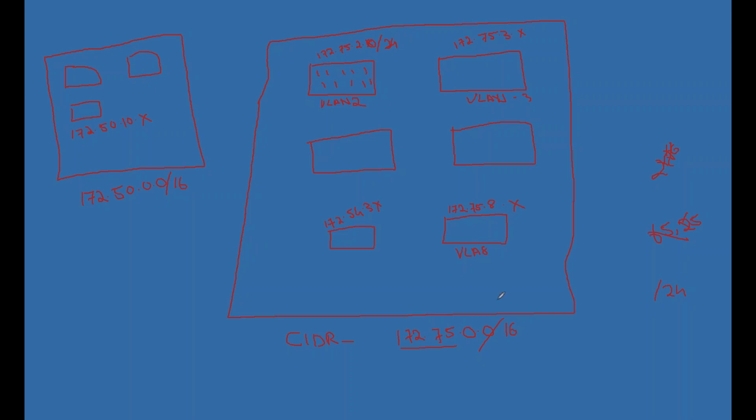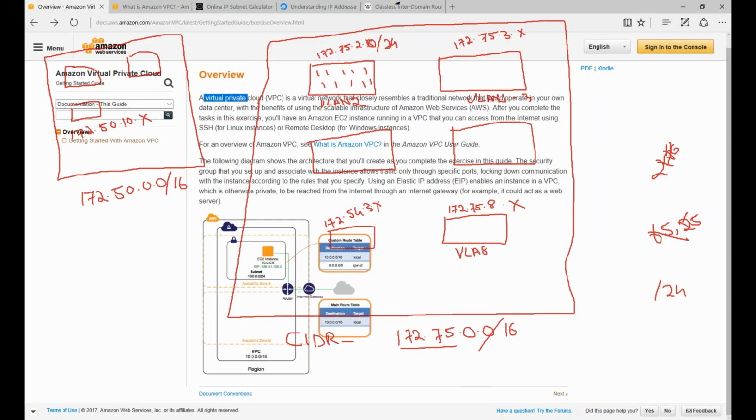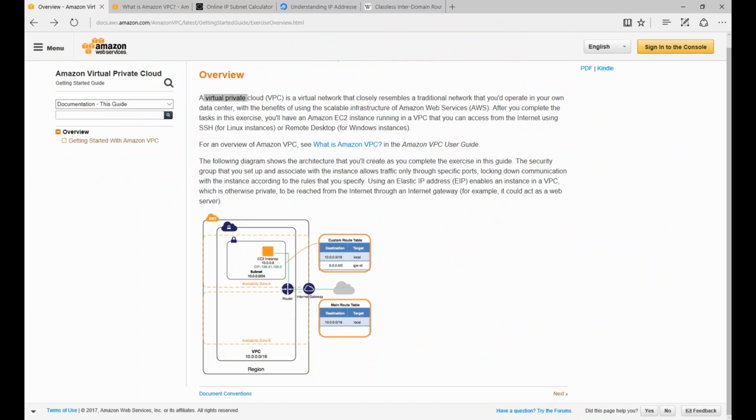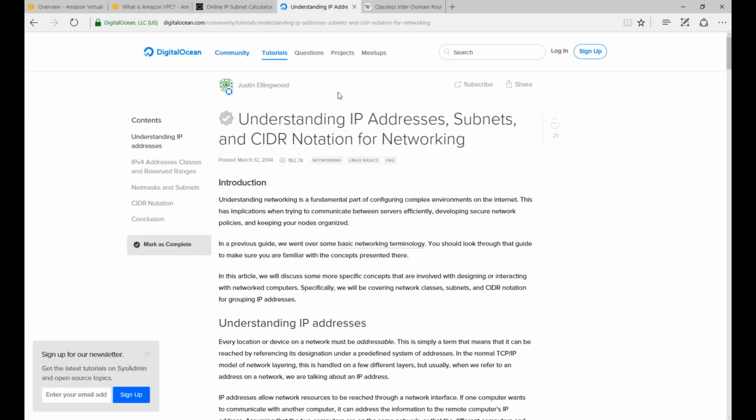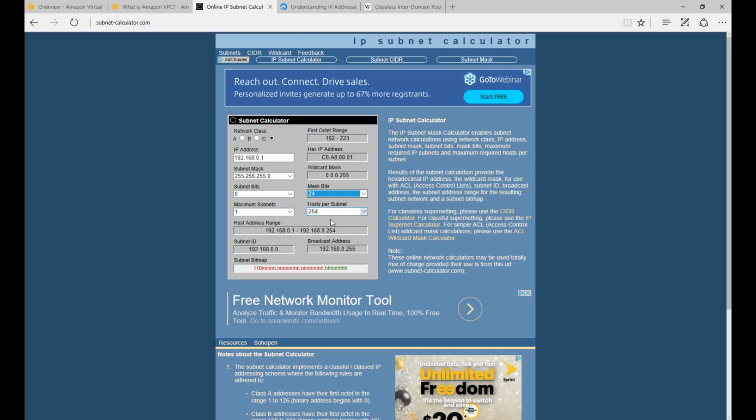Your CIDR block is /16. That means you can get up to 65,000. I think there is a calculator here that will probably show you that number. Let me go there. So here you can see the mask. If you put the /24, you can create up to, see, hosts per subnet. This is the subnet, and this is how many hosts or IP addresses you can create within that network. The /24 means you can create 254.